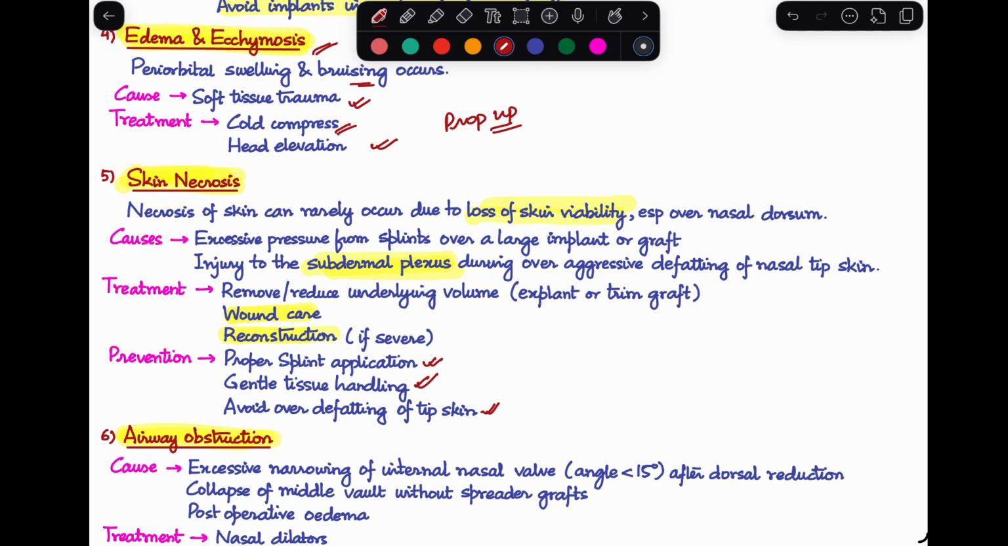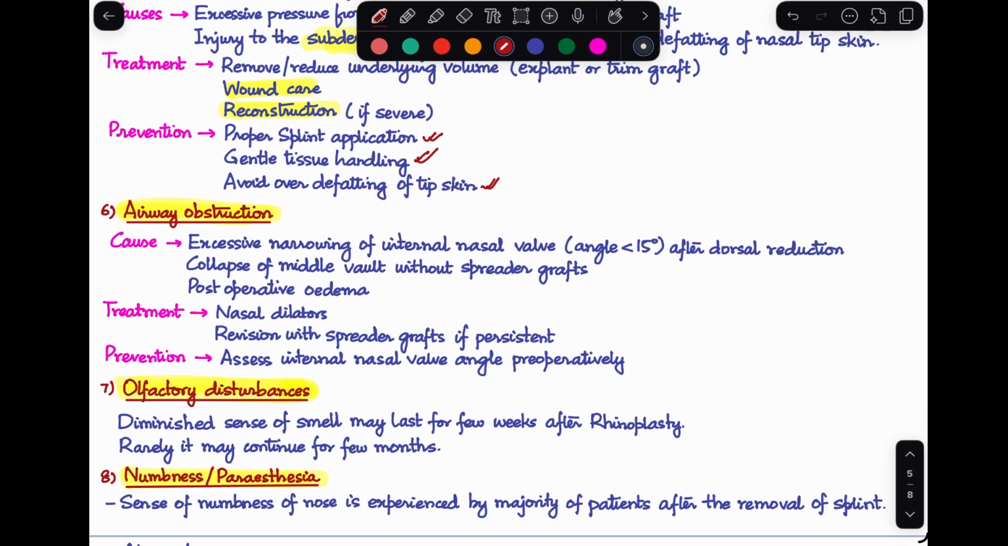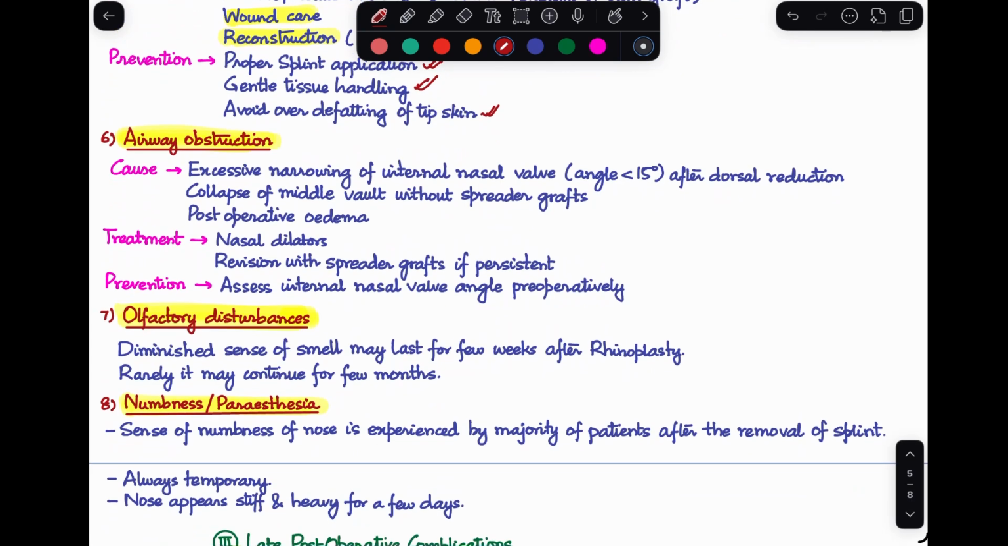So that's about skin necrosis. Next, we have airway obstruction. Now, airway obstruction, the primary cause here would be, one, there can be postoperative edema in the case. Then, the middle vault can actually end up collapsing without the presence of any spreader grafts. And also, there can be excessive narrowing of the internal nasal valve area when the angle becomes less than 15 degrees, especially after the dorsum reduction.